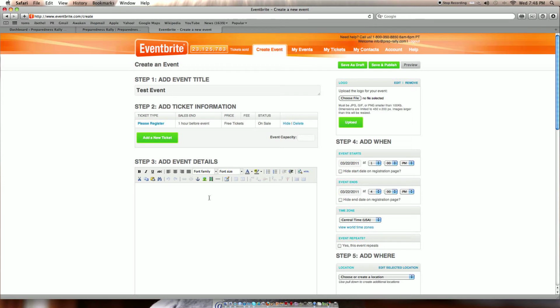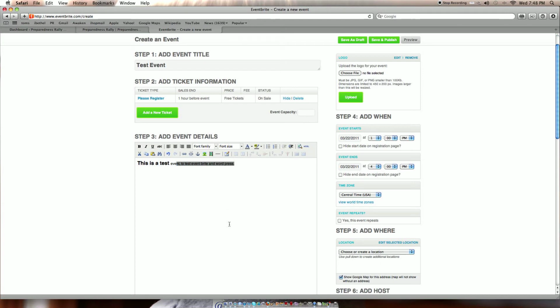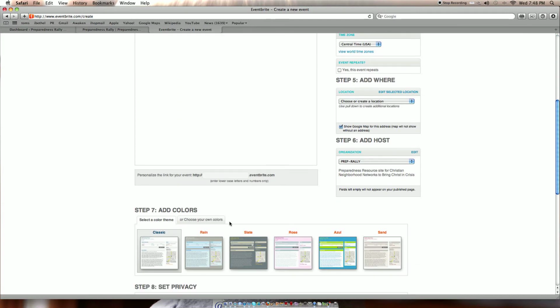Event details, this is where you want to say the agenda and what's going on. This is a test event to test Eventbrite and WordPress. Now this is what they call a WYSIWYG editor. You can select different areas and make them bold, increase their font size, change the color, and do lots of fun stuff. So we're going to leave that as is right there.